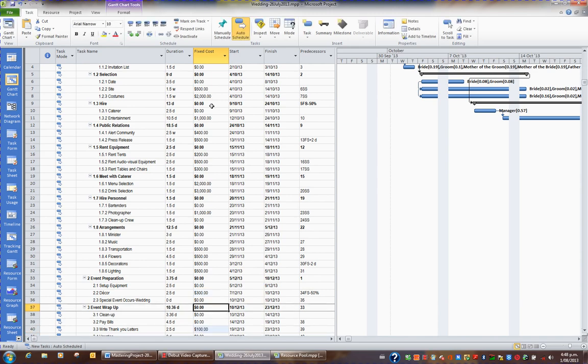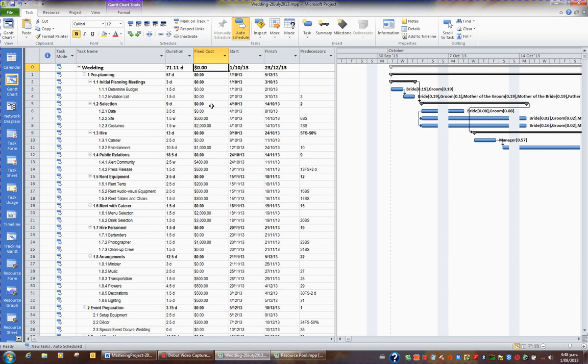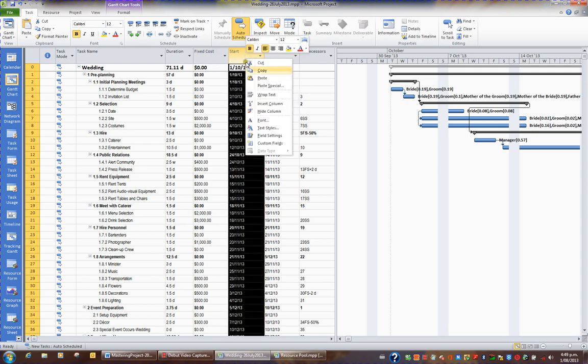Having entered my fixed costs, I now find that I can insert another column to see what my total cost is. Before I do so though, I just want to explain there is a bug with Project, and it has been a bug since the first release of Project. Unfortunately, Project will not sum the fixed costs at a summary task or a project summary task level. But anyway, I'm going to right click the Start column, and I'm going to insert another column.